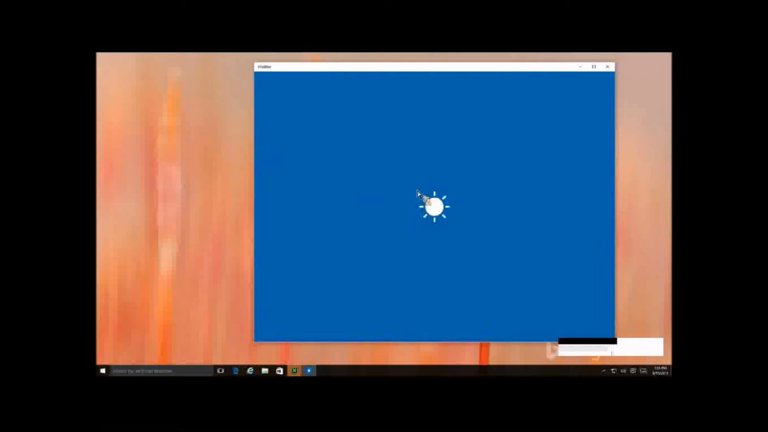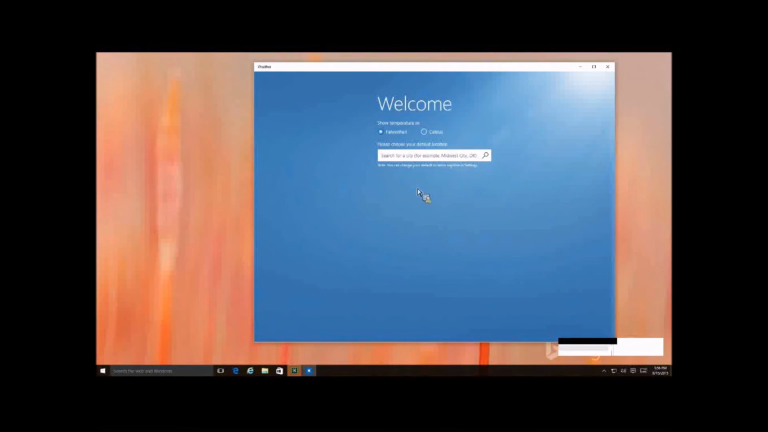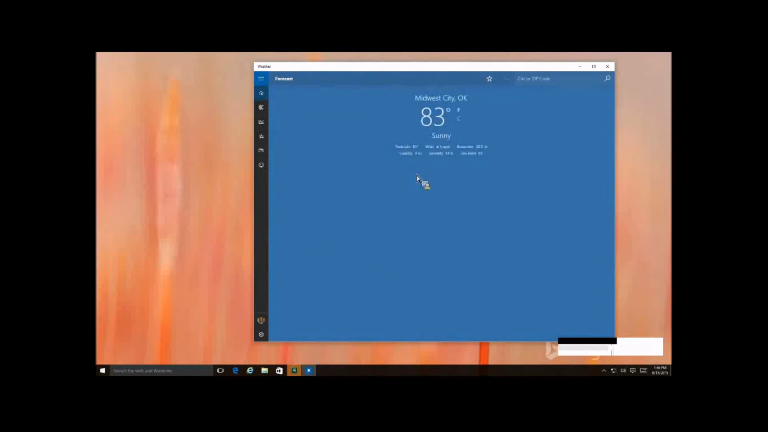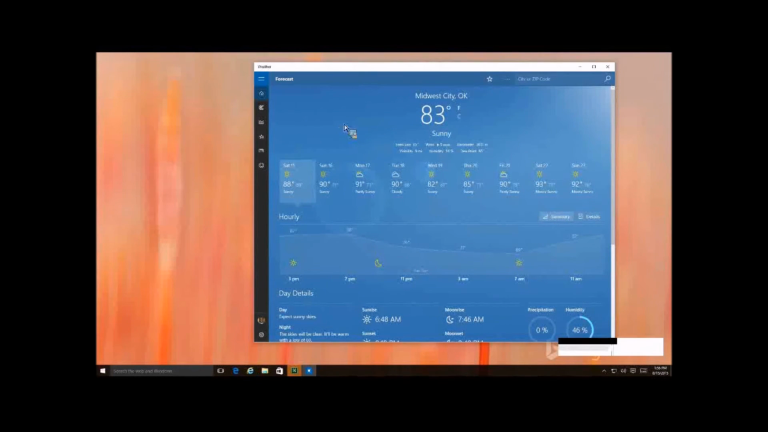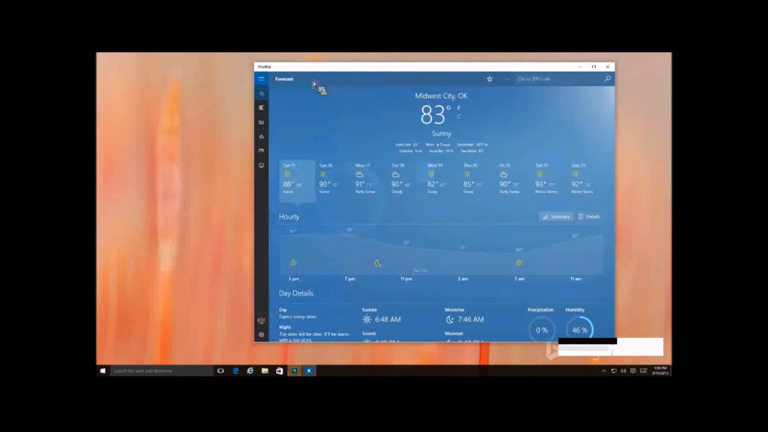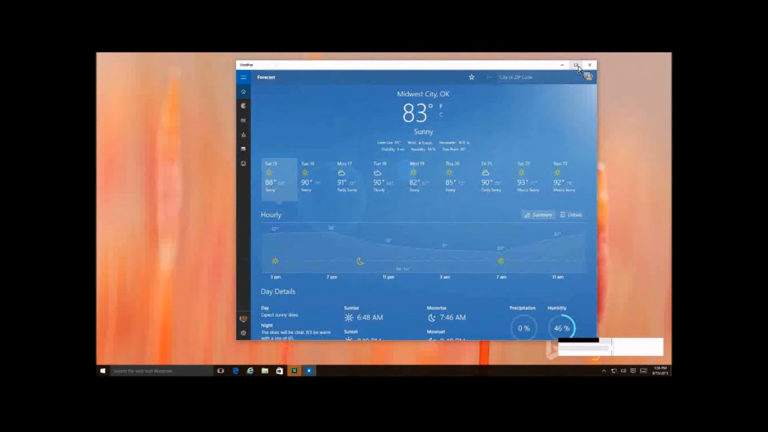The Weather app is still there and allows you to get the same information as before. And then the Hamburger Menu allows you to make all kinds of changes. And of course, just by right-clicking, you can move or do whatever, or make it full screen as it was in the past.